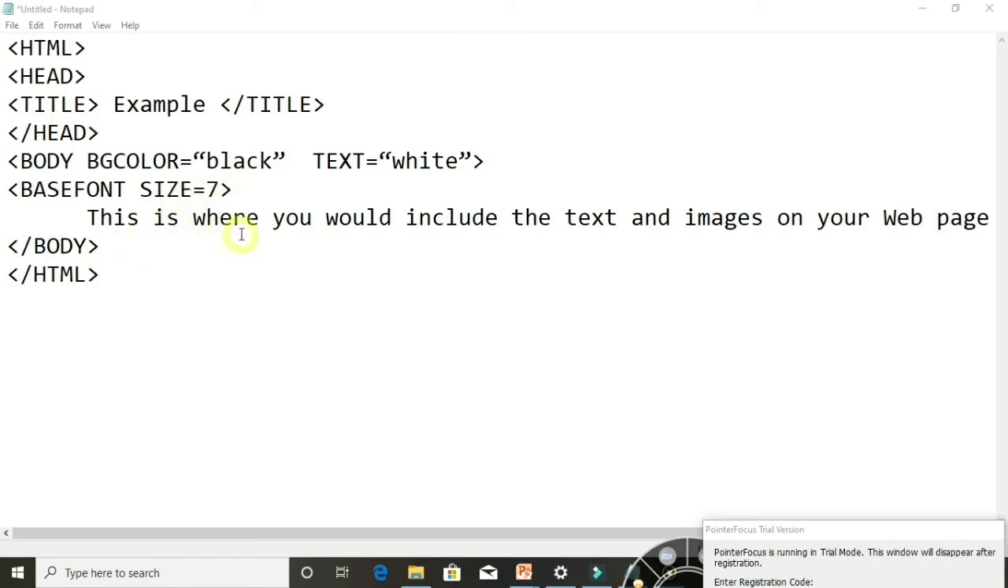This is where you would include the text and images on your web page. Closing tag for body. This is the message I want to show in my body. Closing tag for HTML. So this is my program. In this program, the logic is that I am going to display one line: This is where you would include the text. This is the output of my program. Okay, so I have set some background color and font size in my program.